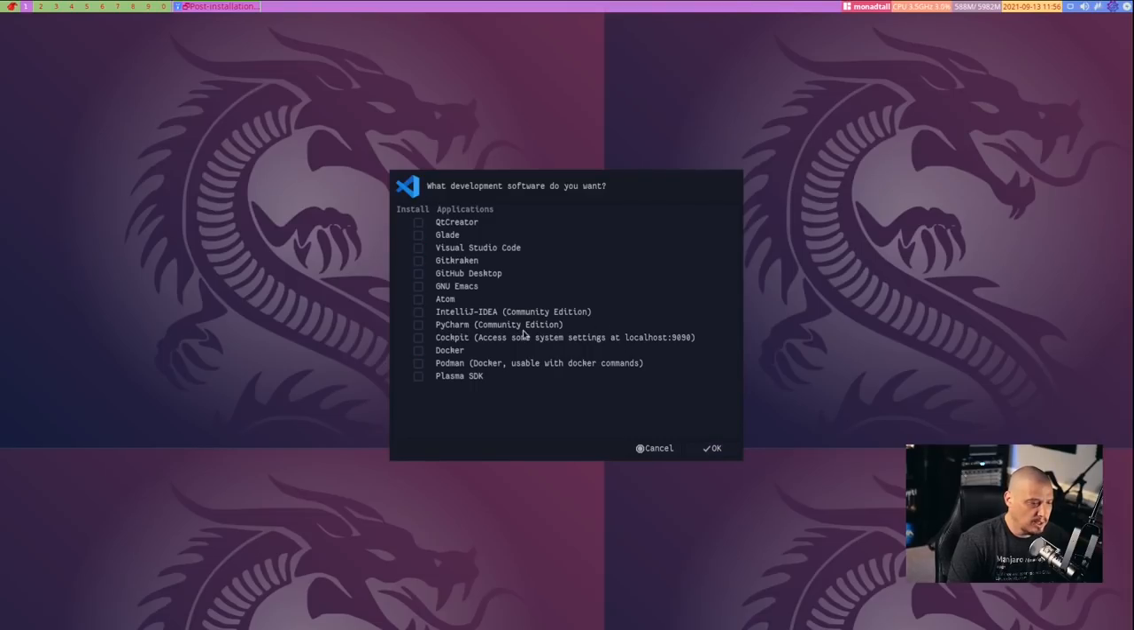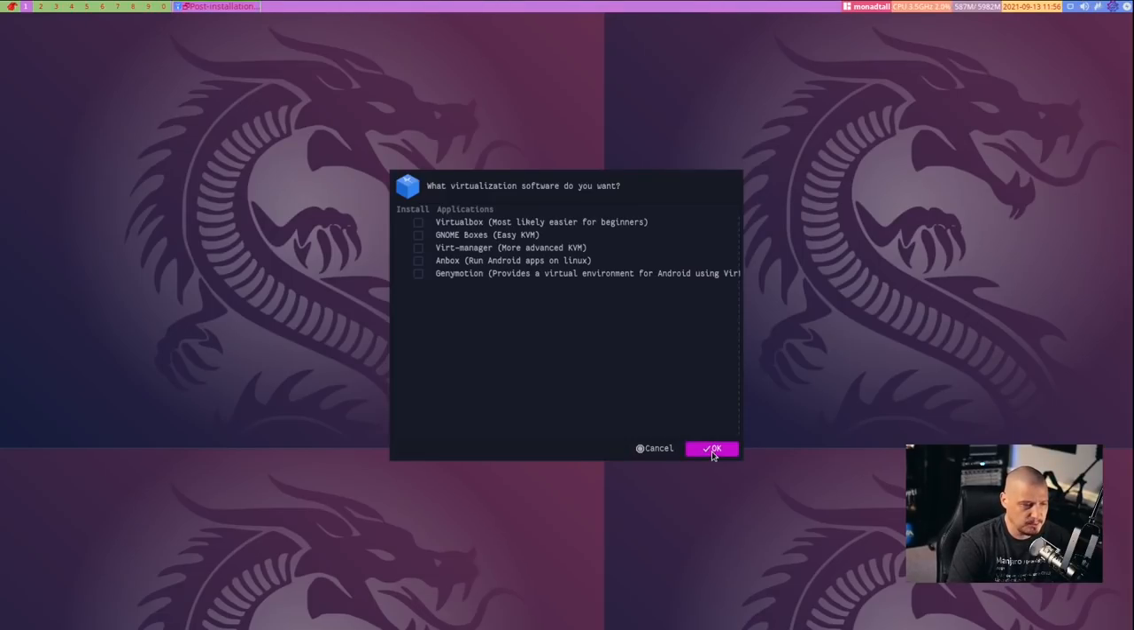What development software do I need? I want GNU Emacs, of course. You've got other options here for IDEs. You have Visual Studio Code. You've got Atom. PyCharm is here as well. Other than that, Cockpit is here, and that's nice. I actually did a video about installing VMs using Cockpit. I did that video just a few months back. A really nice program.